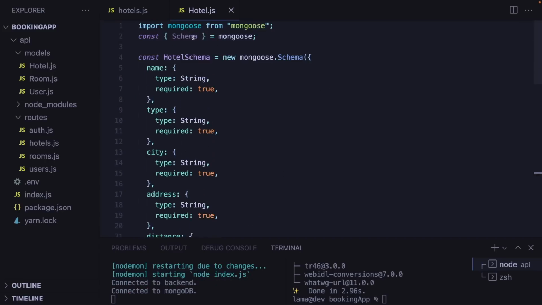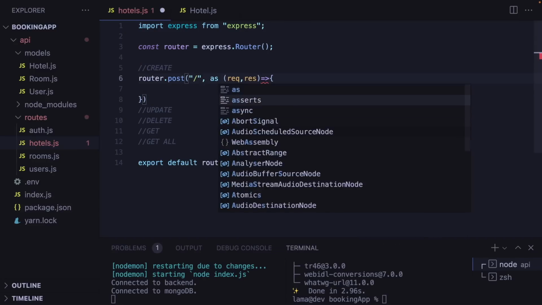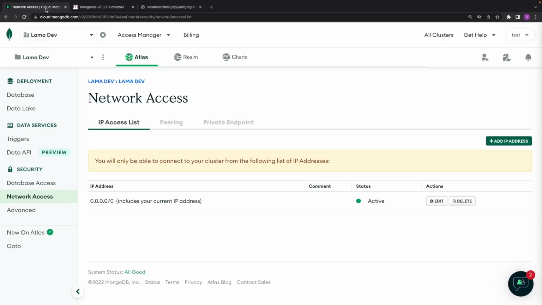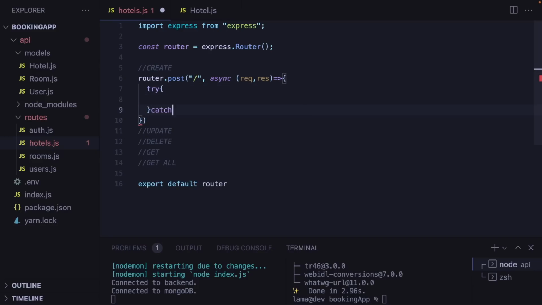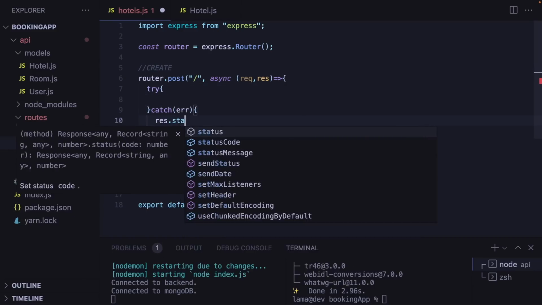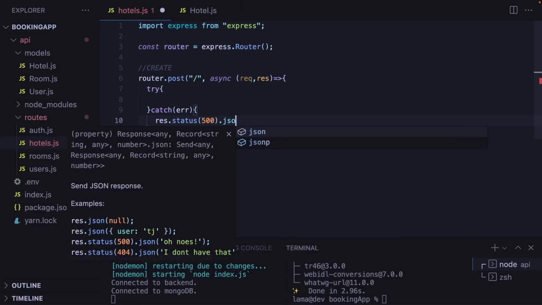By the way, we don't have to use this schema, we are already using it like that. So I'm gonna come here and I'm gonna try to create new hotel. To do that I'm gonna make here async. That's because we are gonna connect to our DB, try to create new collection and new document inside, so it's gonna take time. That's why we are using async. And let's say try catch block. If there's an error we are gonna send this, let's say status 500, which is server error, and we are gonna send this error.